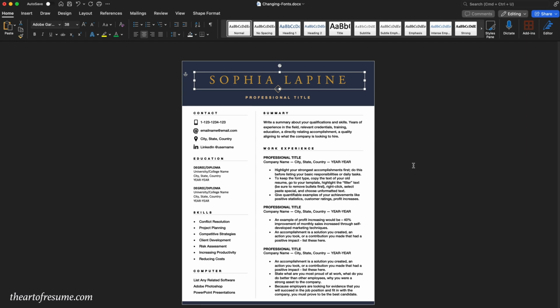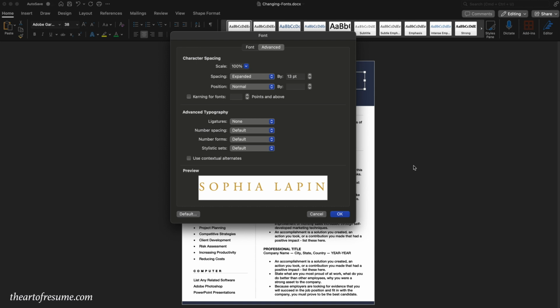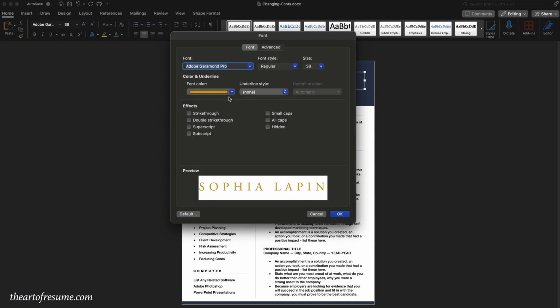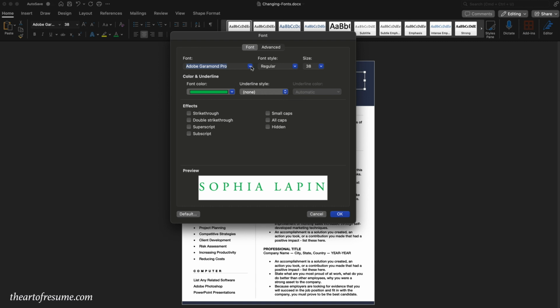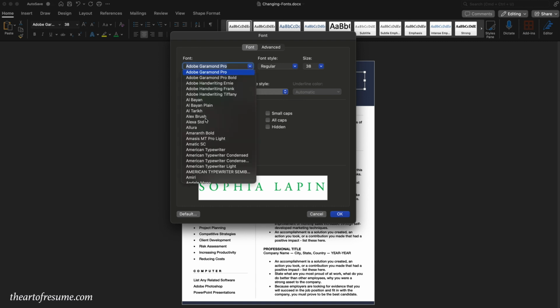Next, you might want to go into even more detail. This includes kerning, which is the spacing between the letters. You'll have to hit Command D on your Mac or Control D on your PC. A window will open and here you can see your font. Here again you can change different aspects of your font, like the color. We'll go with green. Again, the font type.